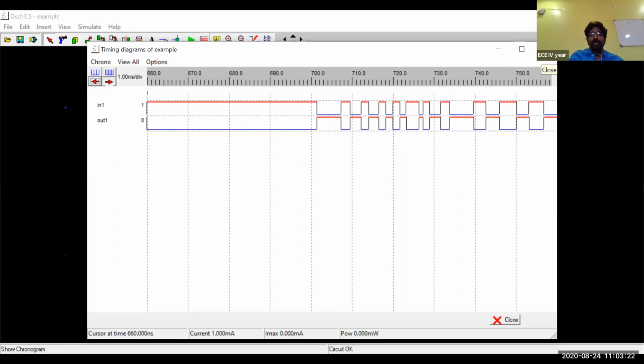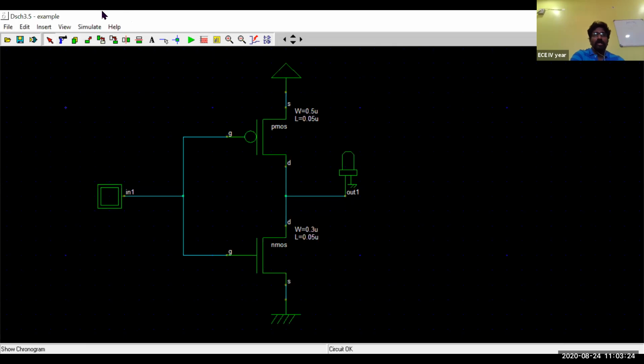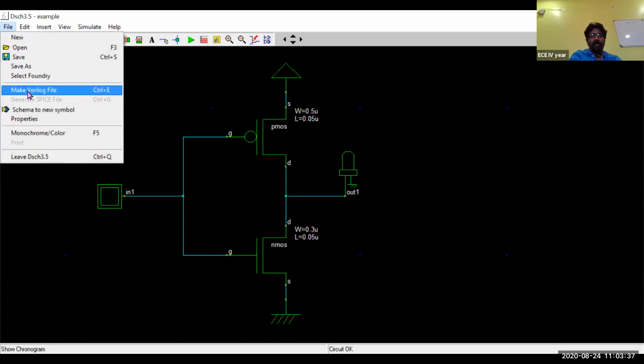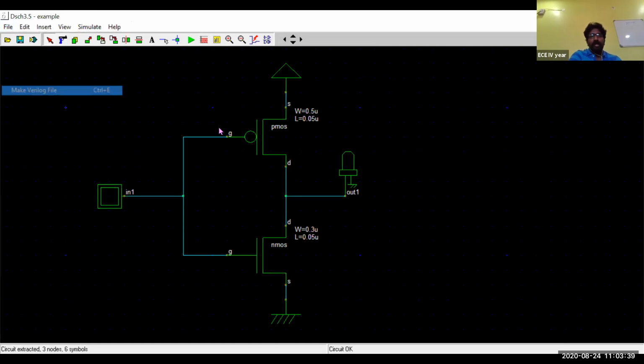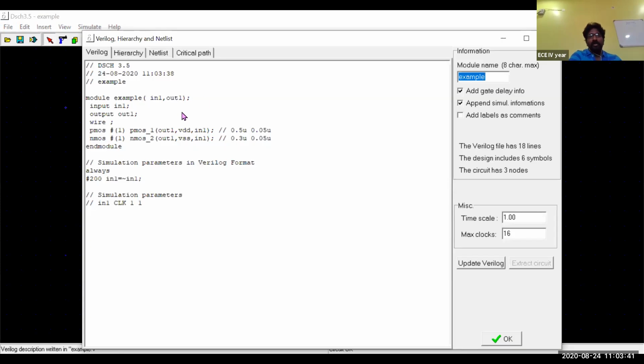Once you have completed this, I'll show how to get the Verilog code of this particular structure. In a similar fashion, you can draw different kinds of structures and obtain the Verilog code. Go to File, make a Verilog file, and I hope you are familiar with Verilog.